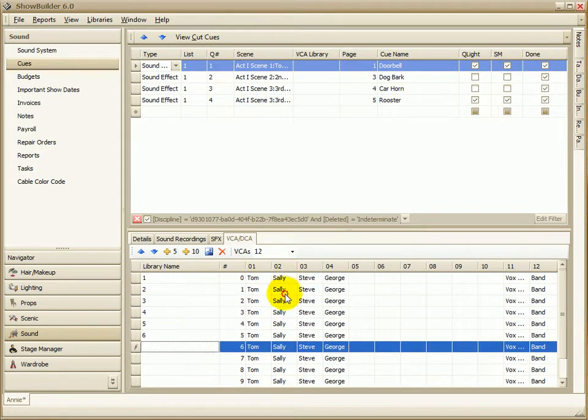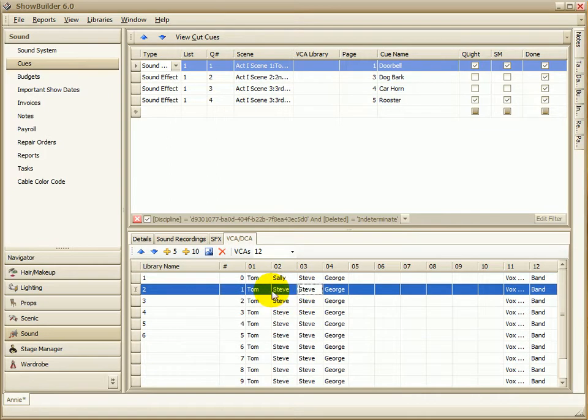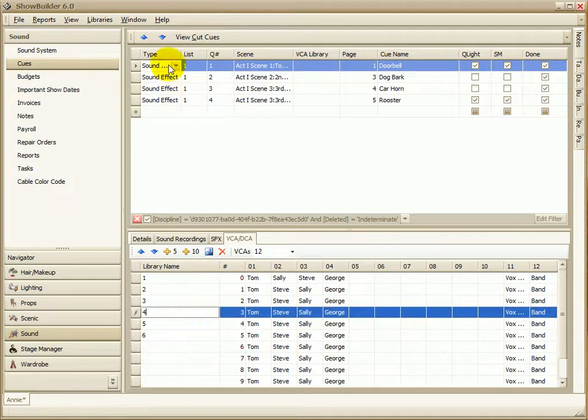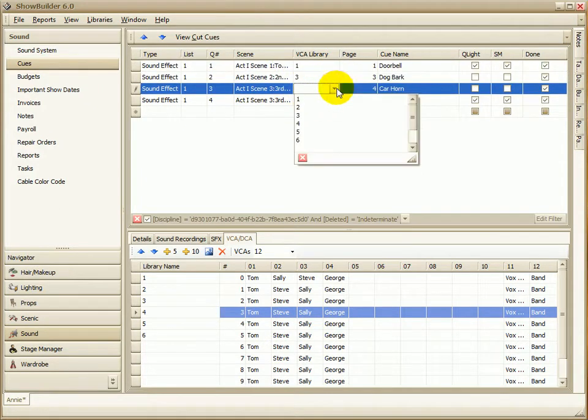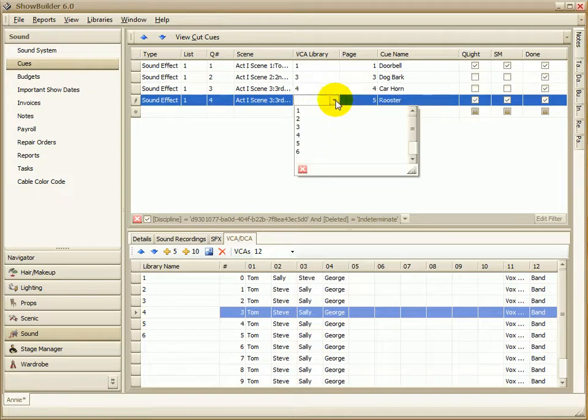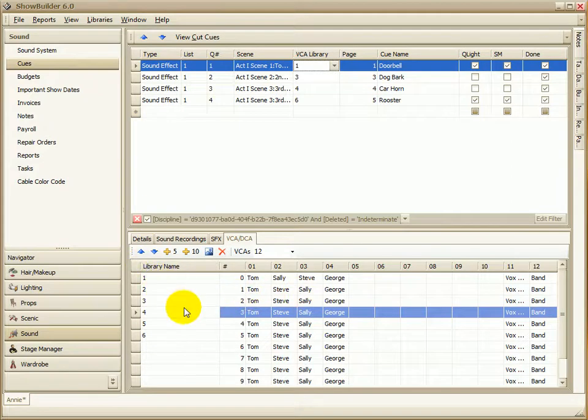Now this has the ripple effect, so I could say Steve moves to here, and actually Sally's going to move over here at this point. And I can basically lay out my VCAs. Now, in my cues up here, I can assign VCA libraries to every cue so that if I'm looking at this cue, it'll highlight down here which VCA library I would be seeing on my desk. So that's a basic overview of sound cues.